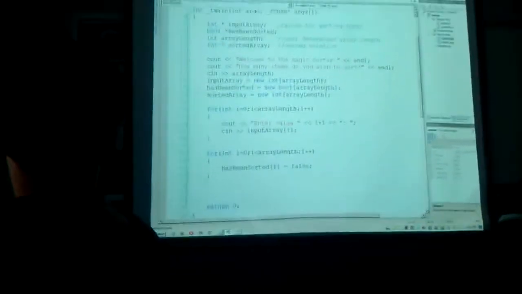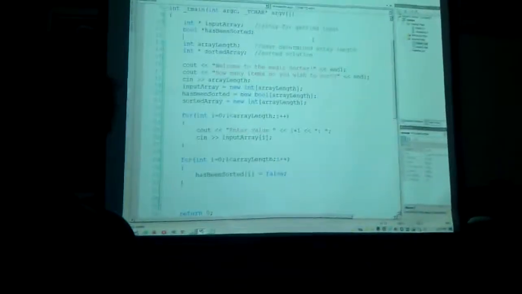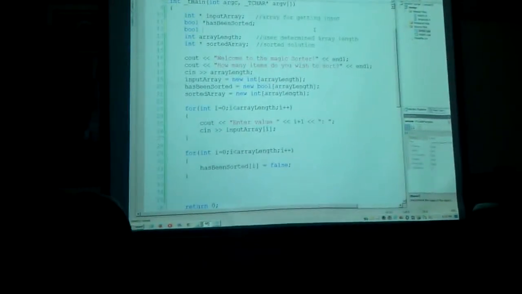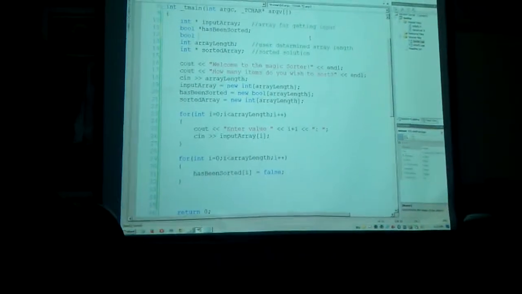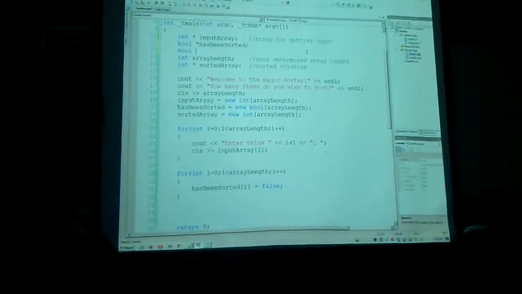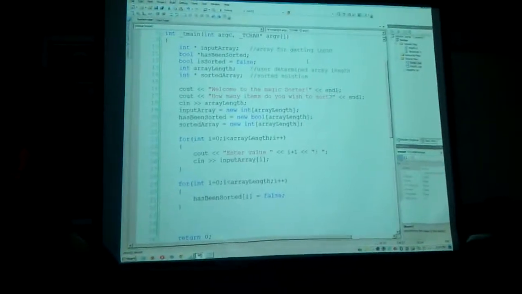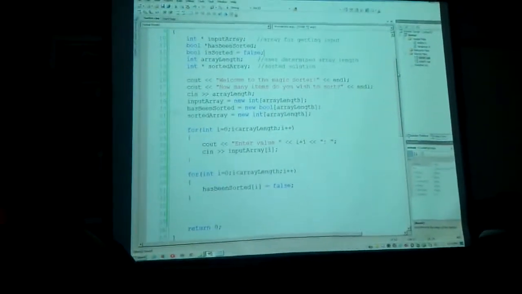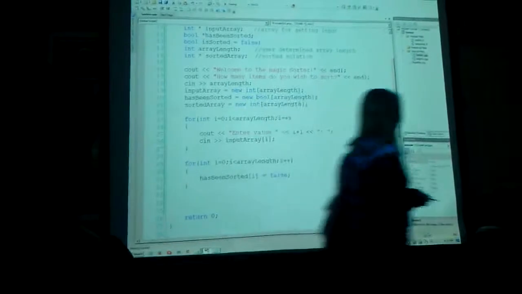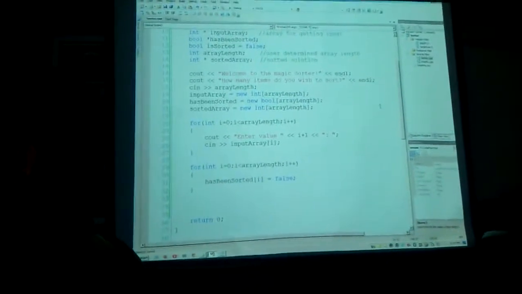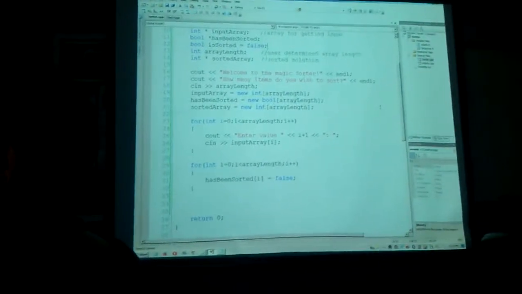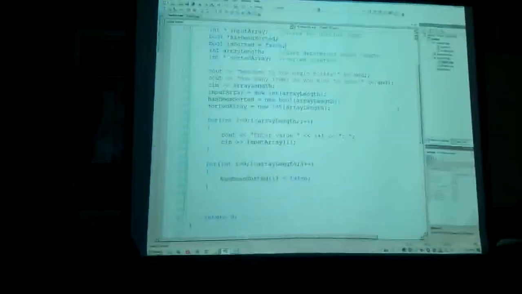And I'll make one more boolean. This one's not an array, it's just a normal boolean. We'll call this is sorted. We'll put it as false. That boolean is going to be used to check if everything's in order.